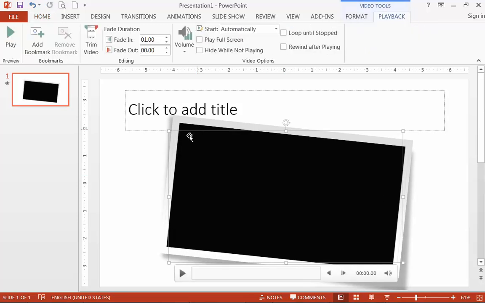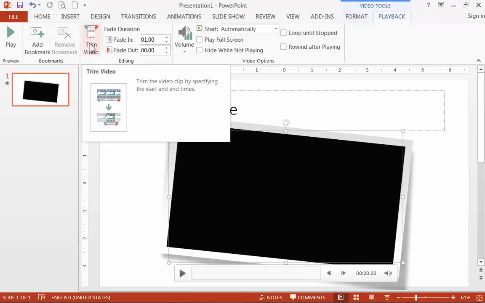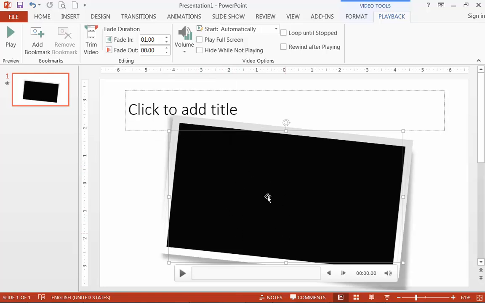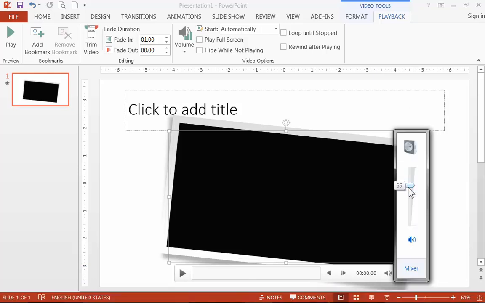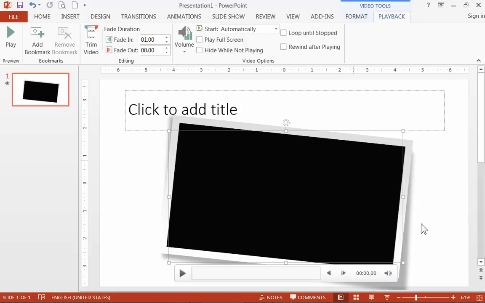Also, on the playback ribbon, you can trim the video. There are different ways you can trim it by specifying the starting and ending times, which means you can trim the beginning or the end of the video and give it a specific place of where you want the video to begin and where you want it to end. When you play the video, make sure that your volume isn't up too high. So let's run this and see what happens.